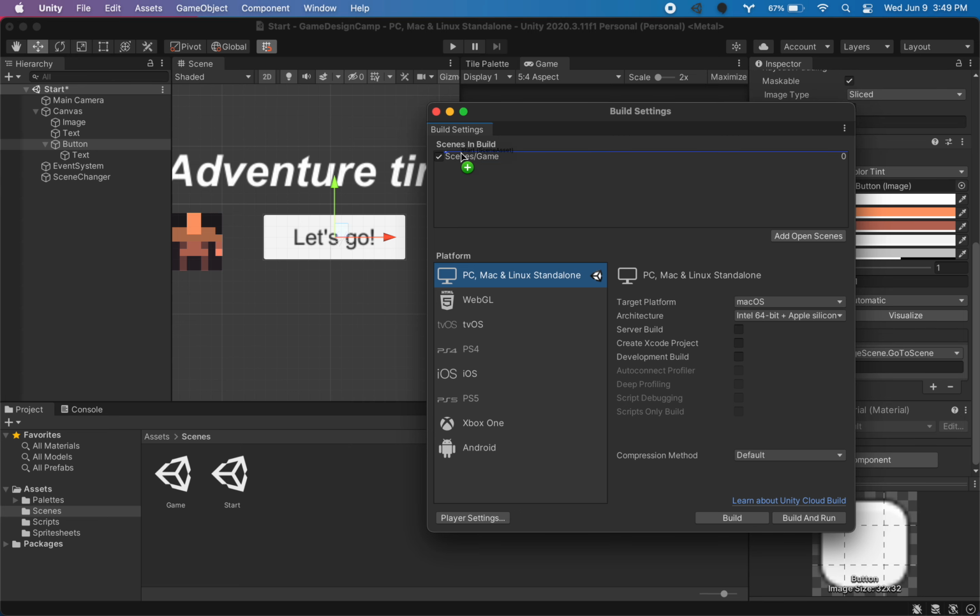And I'm going to drag that in, but I'm going to put it in above my game scene so that when I hit play for the first time, when I open the game up, the start menu is the one that shows up first. Now, because they're both in the build, they know about each other, so we can switch between them. So I'm going to close my build settings now.